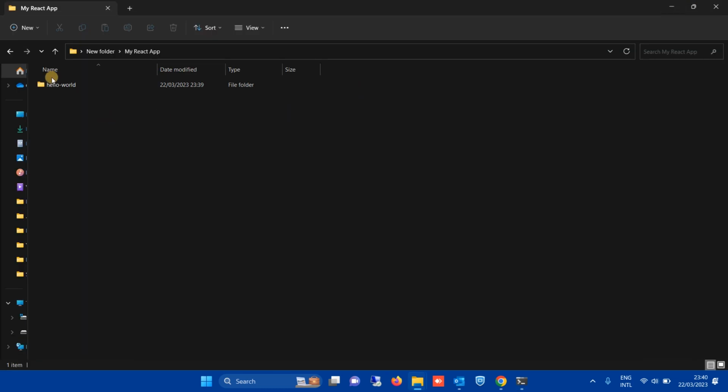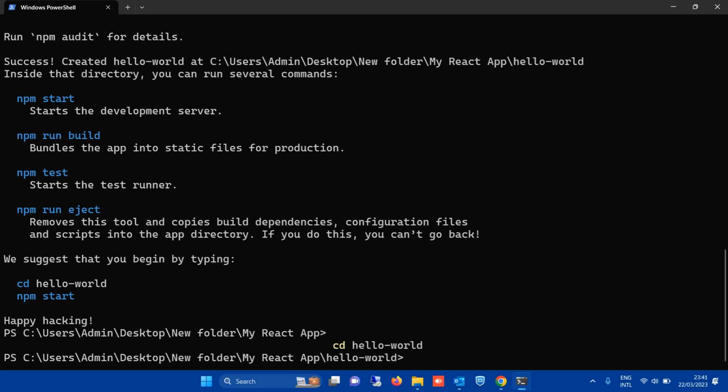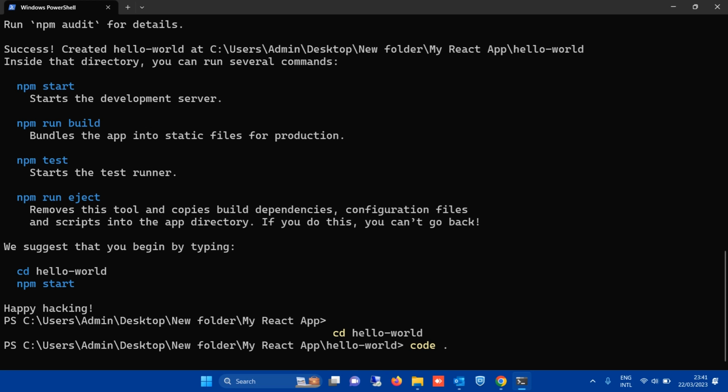When you go back here, you can see there's a new folder which has been created called hello-world. Now we need to move inside this hello-world by just writing here cd hello-world. Now you can see we are inside that folder. Now I want to open this project using Visual Studio. To do that, I'll just write code, space, full stop, and then I will press enter on my keyboard.